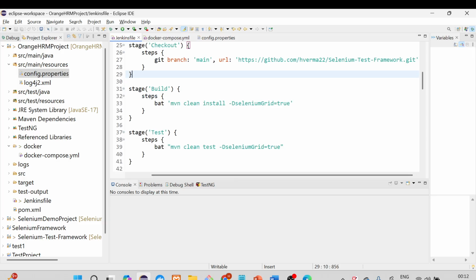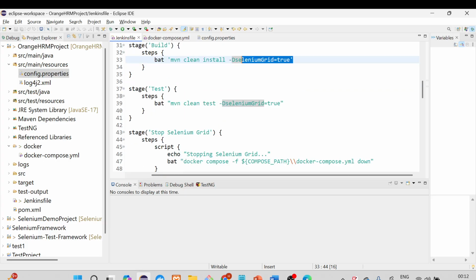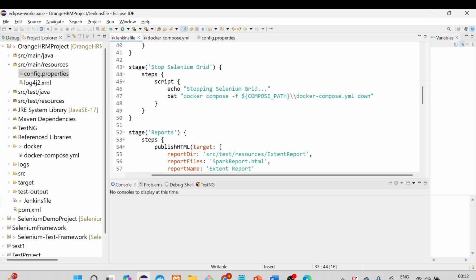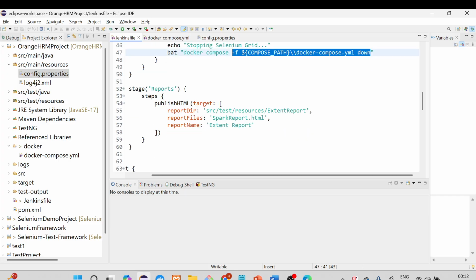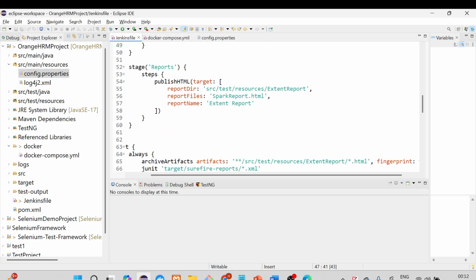And later on we have the Maven build command, Maven clean install. We are going to use Selenium Grid here and Maven test, and at last we are going to stop the Selenium Grid as well. And using this file we are going to delete all the containers as well. We are going to stop the Selenium Grid and bring down all the containers, and this is for report purposes.